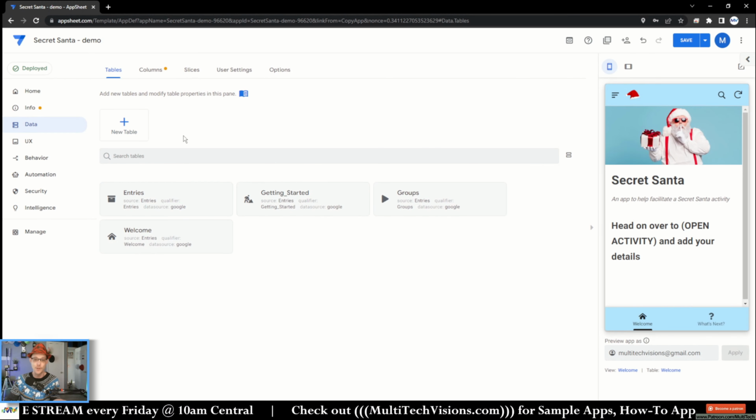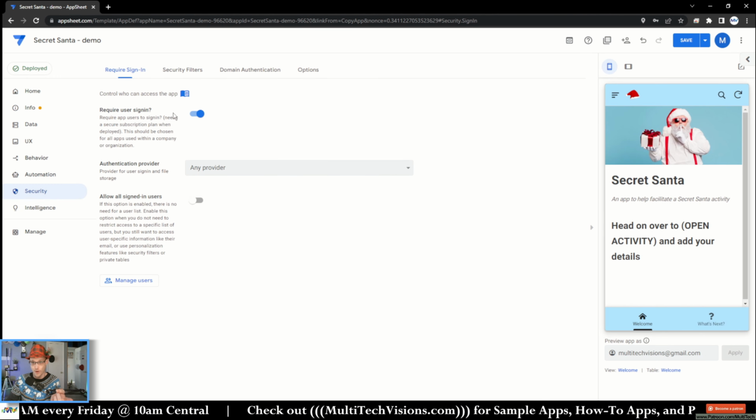Cool. If I didn't want to use that sort of setup and I wanted to securely lock everything down, all I'd have to do is go to security and turn on require user sign in. And then there we go. That's it. That's all it takes. That's how you set it up and run it.